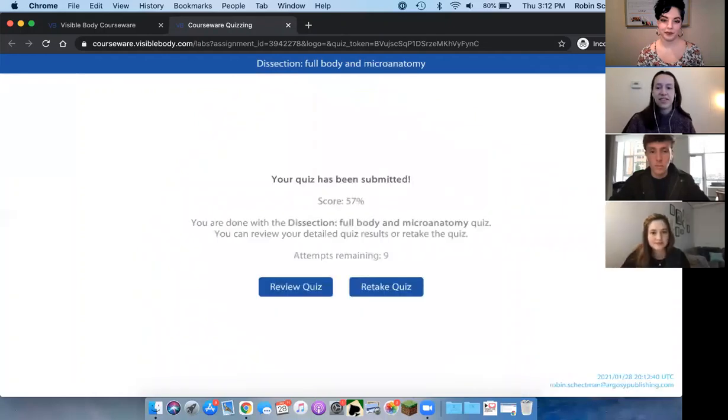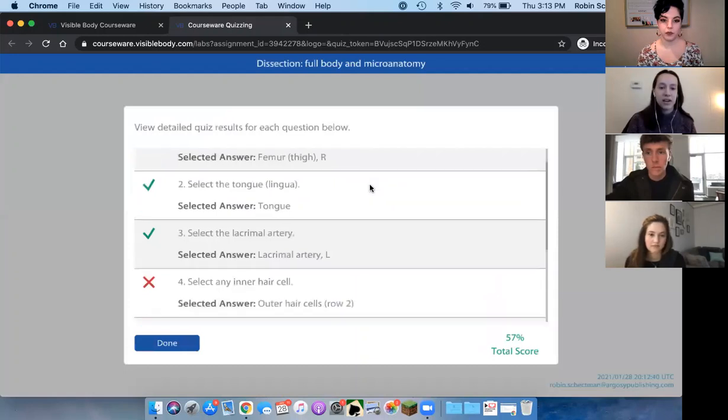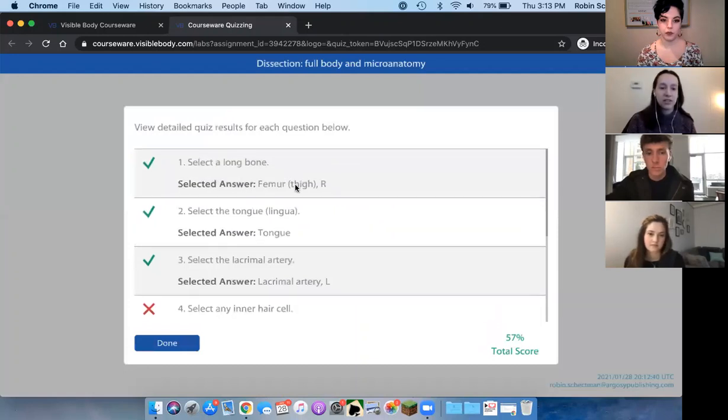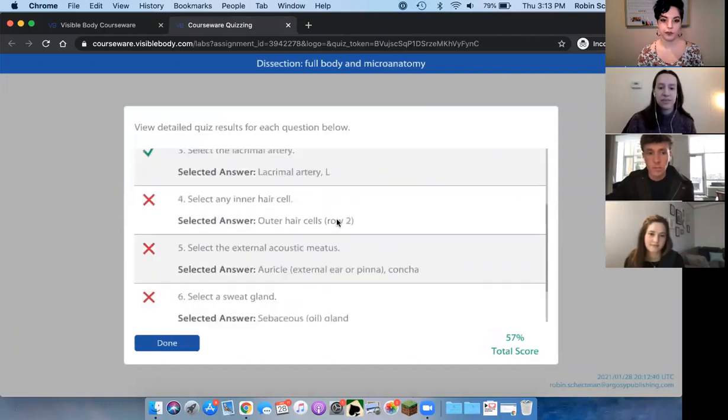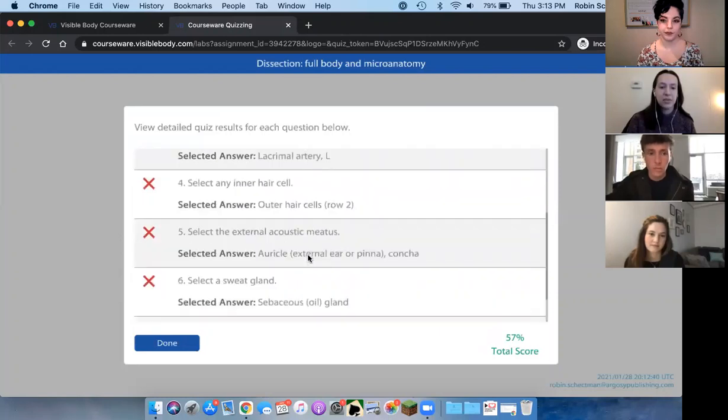Oh, only a 57. Okay, so on this page, you'll see you get some information about how your quiz went. So my score was a 57, sad for me. And then the number of attempts that I have left. Because my instructor gave me many attempts on this, I can see that I have 9 left. I can review my quiz score right here and see which answers I got correct. So I got the first 3, but I missed a few in the middle. Evidently, I've got to work on knowing my special senses a little better.